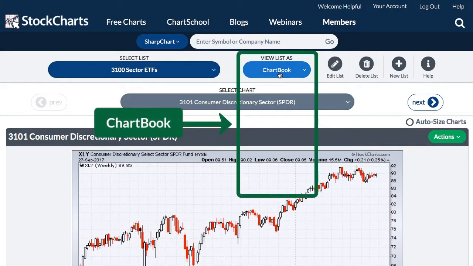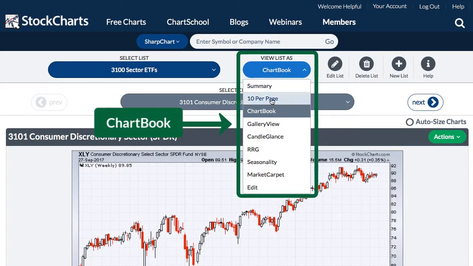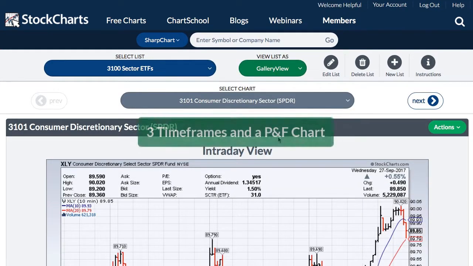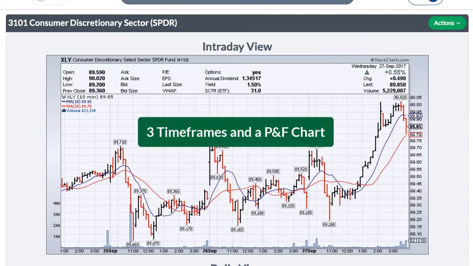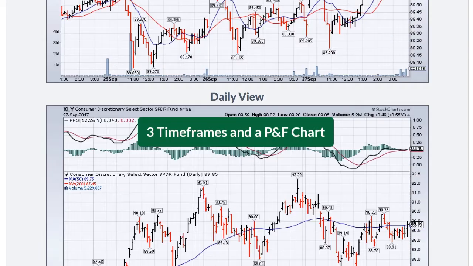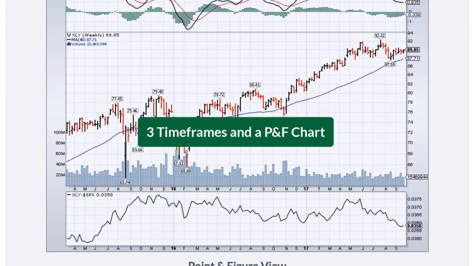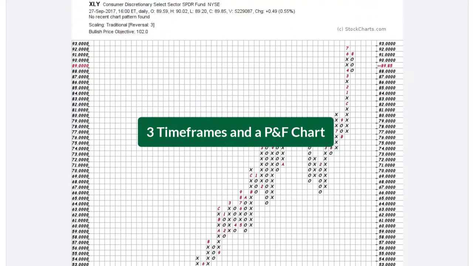The gallery view is useful if you want to see different time frames on one page. So if we click on that link to view as gallery, we'll get an intraday chart, a daily chart, a weekly chart, and a point and figure chart.